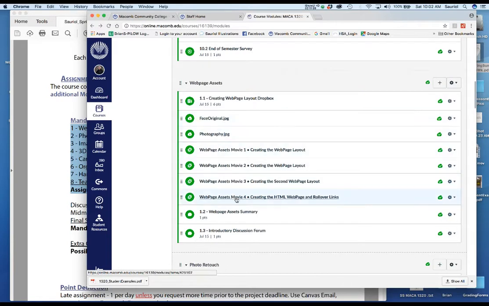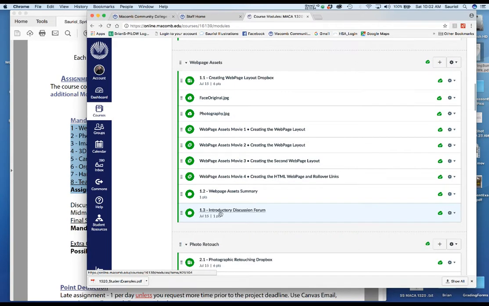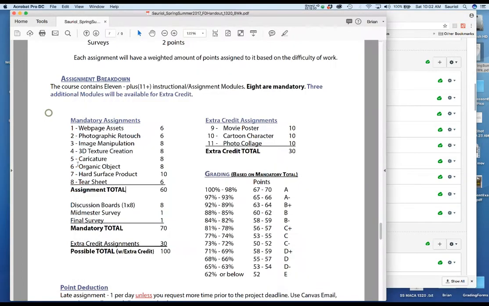Before I do that, when you're done watching the movie and when you've completed the assignment and you've given it to me via the Dropbox, then go do the summary. Write the summary. And you have to actually respond to somebody else's summary. Okay? And then in the first week, there's an introductory discussion forum, and it's worth 1 point. Both of these are worth 1 point, so please do it. Now let's go to the second week.